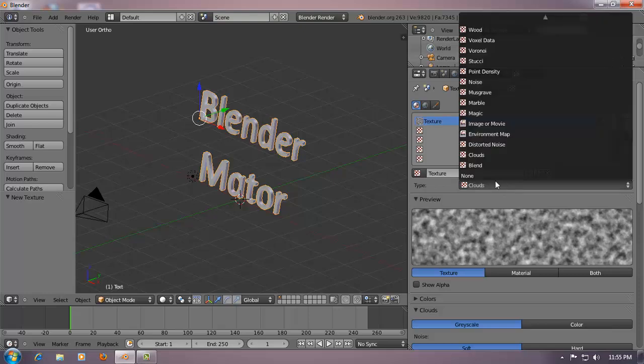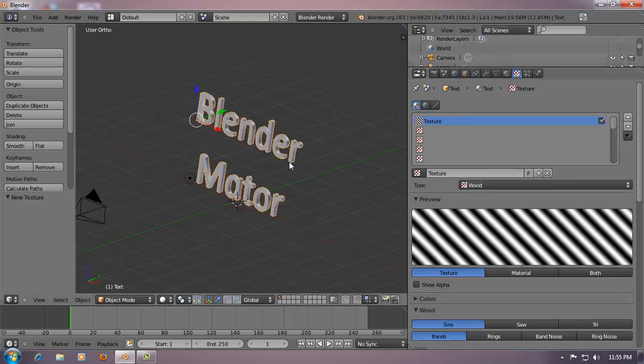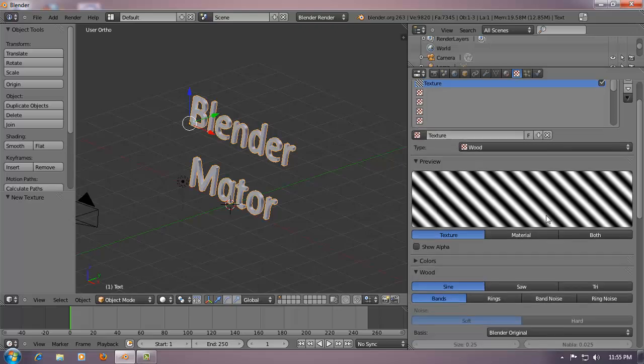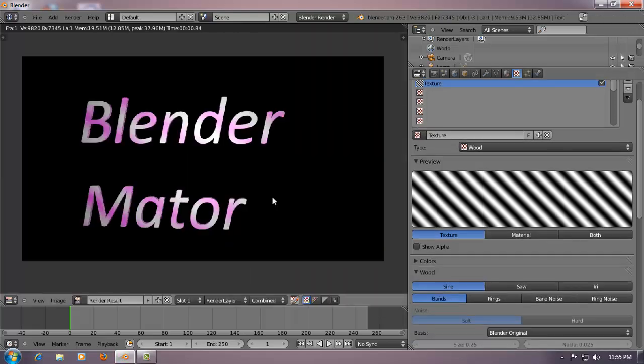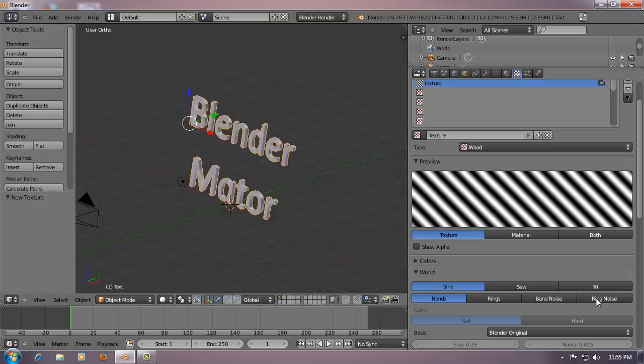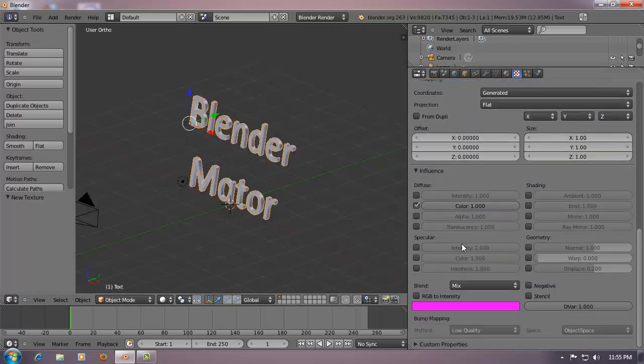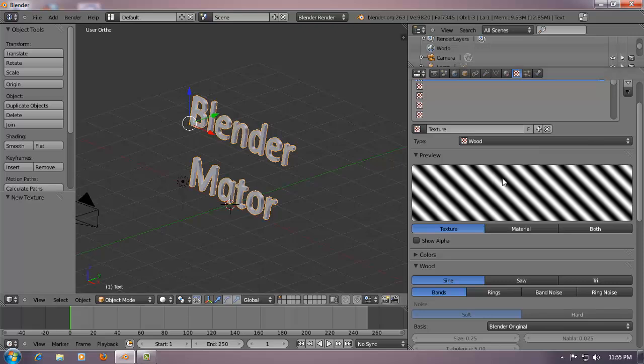Now what type of texture are we going to use? I would like to use this wood texture, which is going to give us some nice effect to the text. So the wood texture would normally look like this. We don't need this color right down here to be used by this texture.